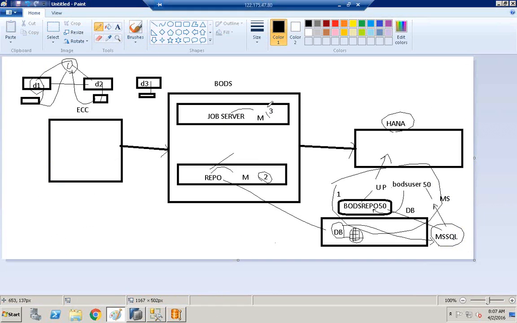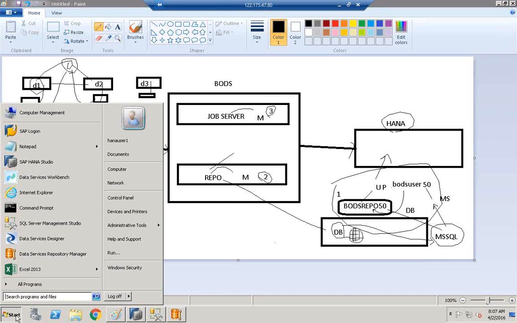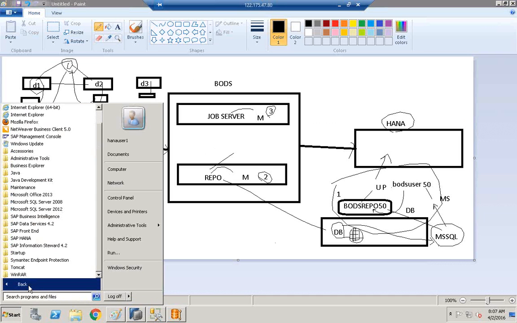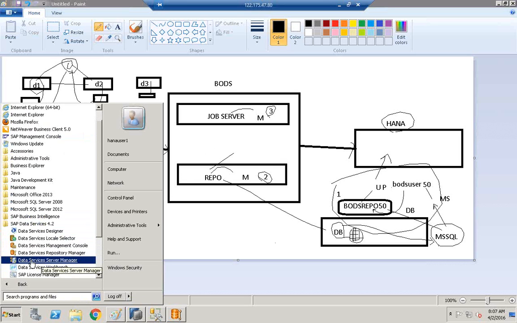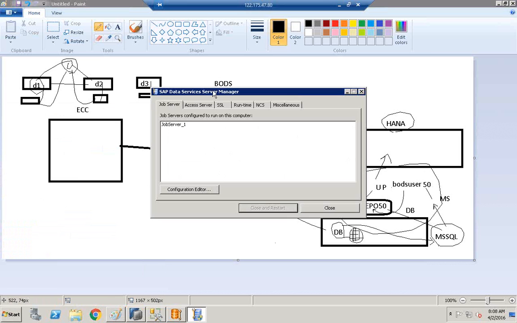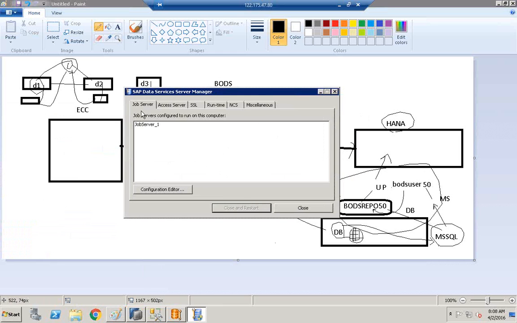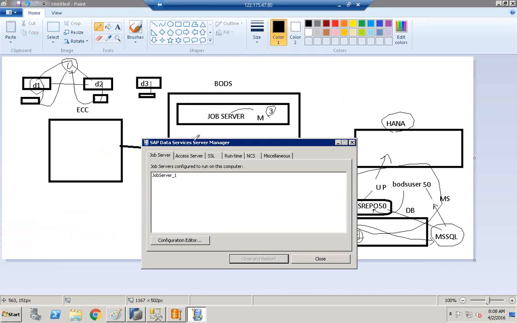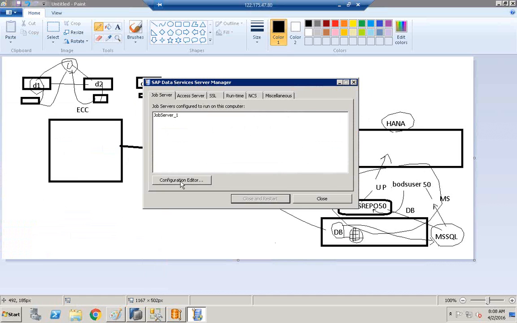So to create a job server, we created a server manager. Click Start, click All Programs, and then click Database SAP HANA, SAP Data Services 4.2, and click Data Services Server Manager. Once we click on Data Services Server Manager, we can create the job server here. So click on Configuration Editor.